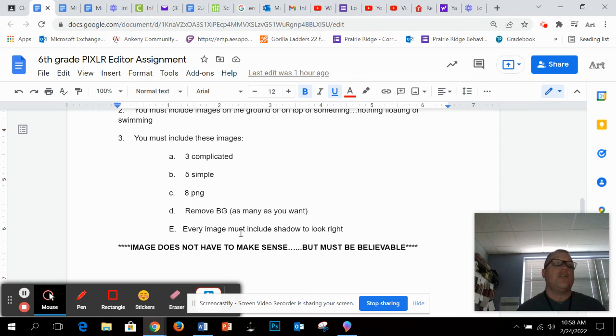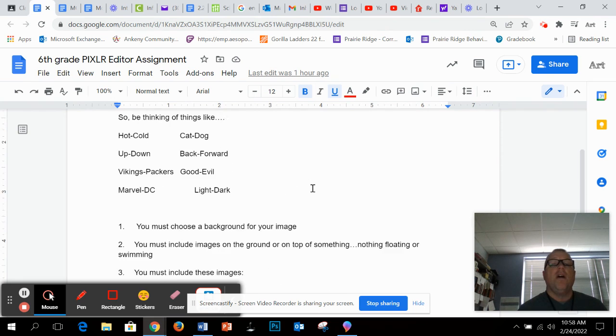Now, every image, this is why everything's got to be grounded, must include a shadow to look right or to look correct. The image does not have to make sense, but it has to be believable. Let's say you've got someone underwater and they're standing on a shell or whatever. It may not make sense that Tom Brady's underwater, but it might be believable because you have a nice cast shadow there. It looks like he really does kind of look like he's standing underwater, or whatever the case might be, okay? So this is your assignment.